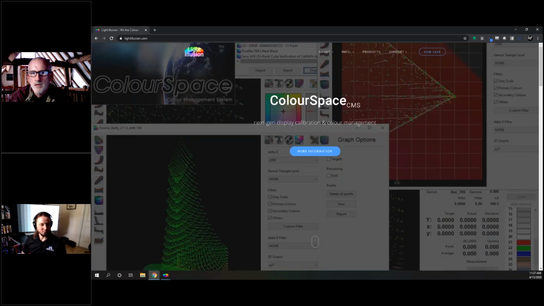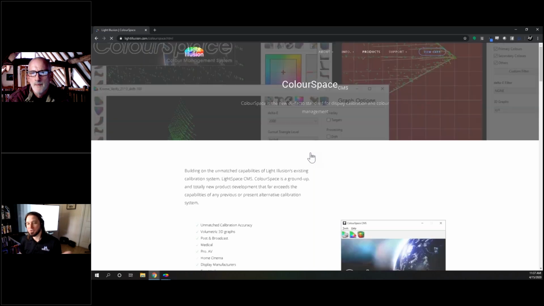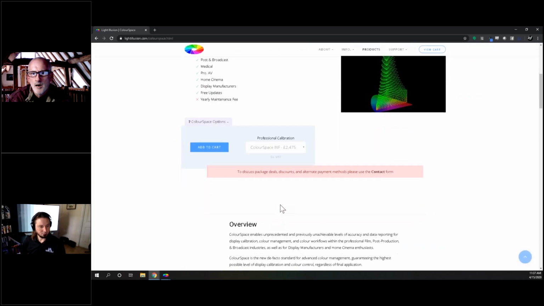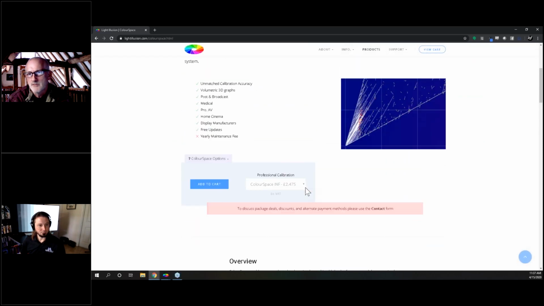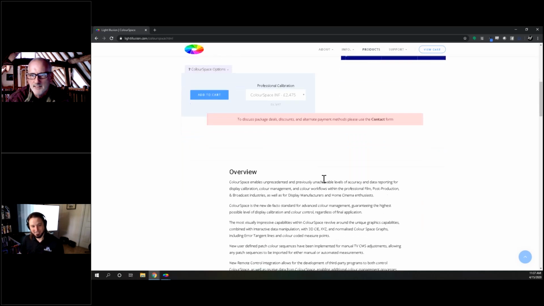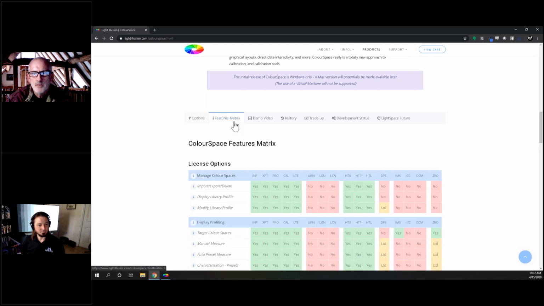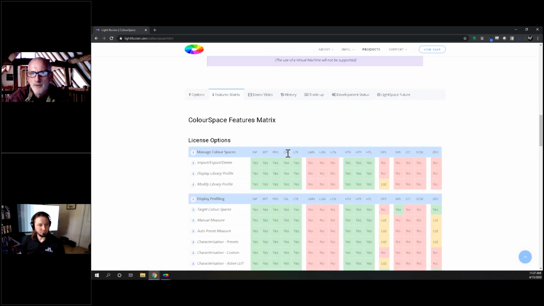Right, okay. So if we just go to the Colorspace. And this, by the way, guys, is just lightillusion.com. And if we scroll down the page a little bit, there are the graphs we should be looking at. Anyway, if we go down to the features matrix, you can see here that we have all the different license levels. So we've got the professional calibration, professional LUT management, home cinema, manual cal, and then these ones are for independent color management.